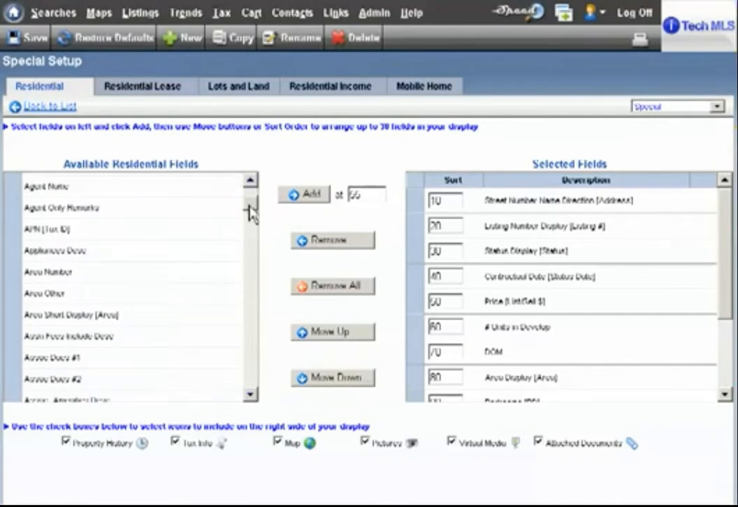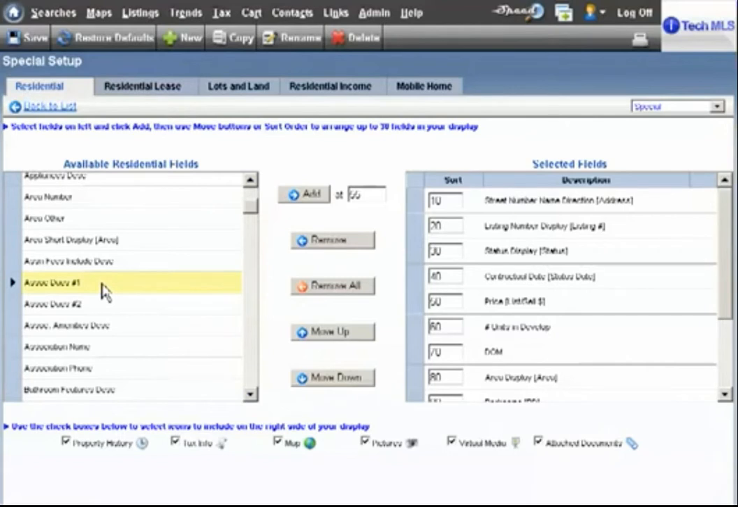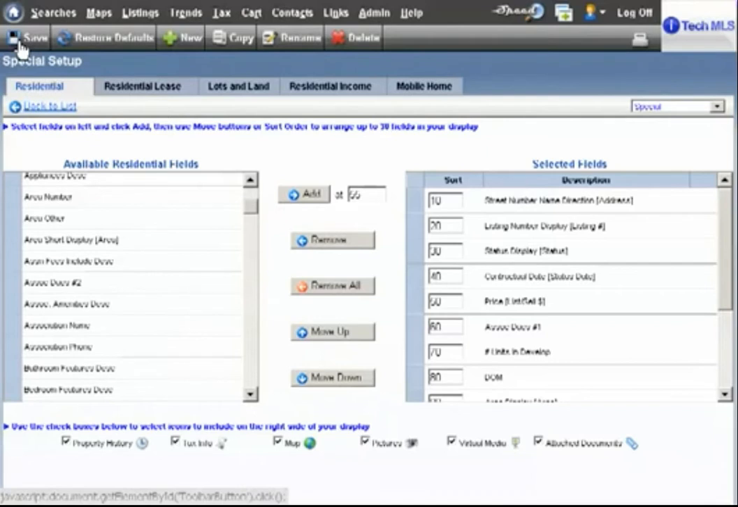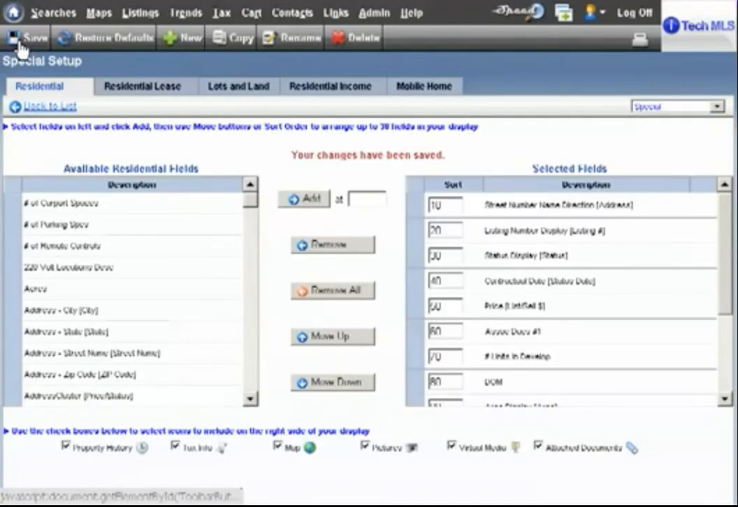If we come down now, we can go to association dues. The vast majority of condos only have one association due, so we're going to click on association dues number 1. We click add. Again, it's here in the list. So now we come up to the top left, we click save, and we've now saved our special, see the name up there in the top right, list.